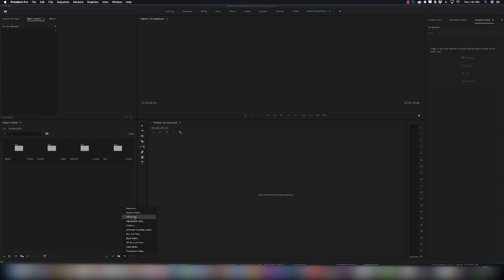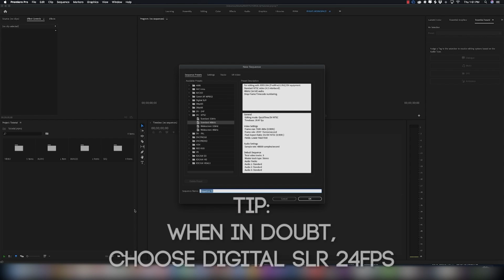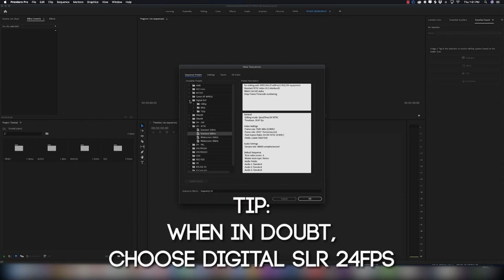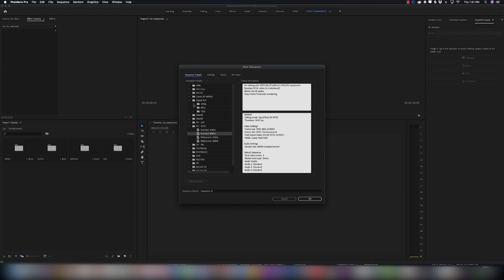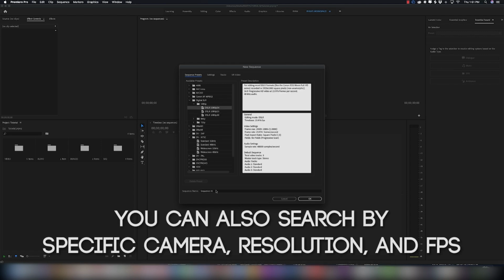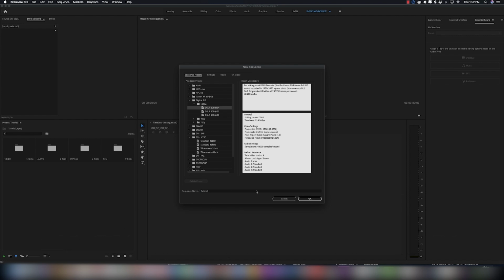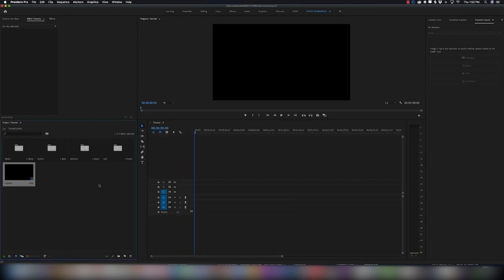Now, don't get too overwhelmed by this part. For most of you, you will be working with digital SLR 24 frames per second. This is a standard video structure used in most videos you see. However, you can search for the specific type of camera you use, the resolution such as 4K, and different frames per second. Don't worry about all this though. DSLR 24 frames per second works just fine.